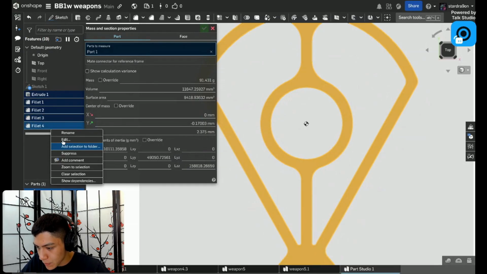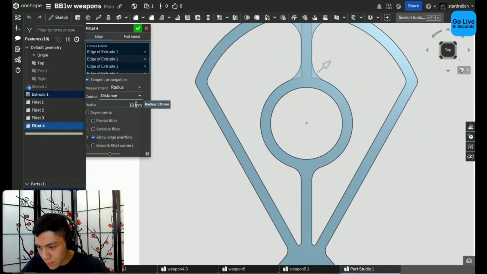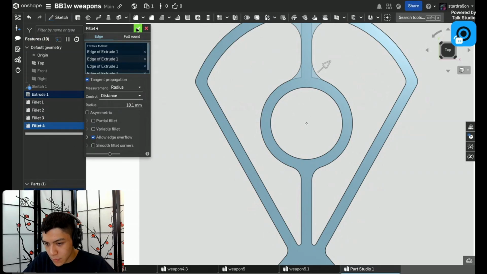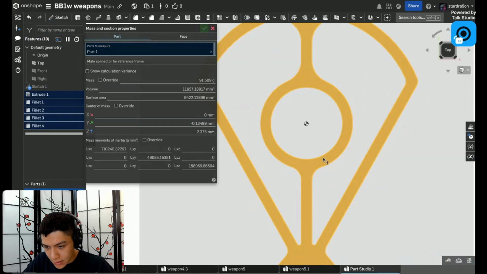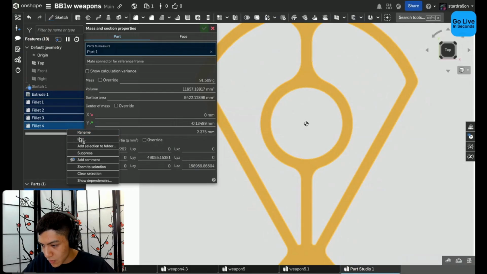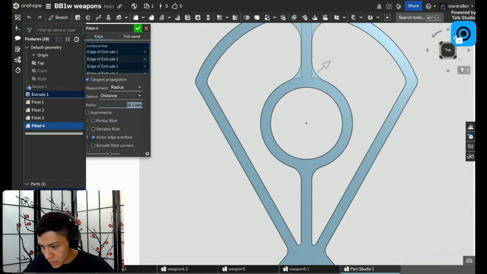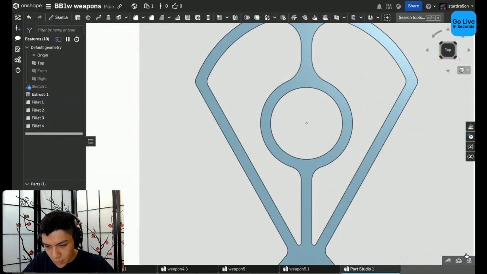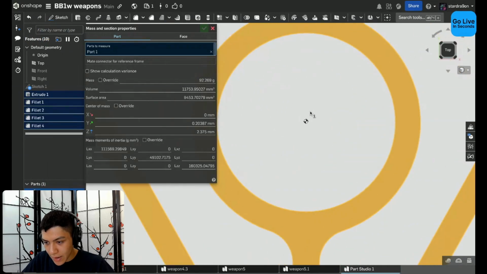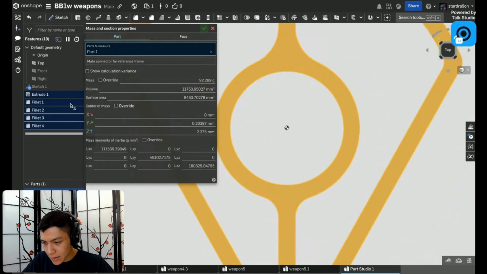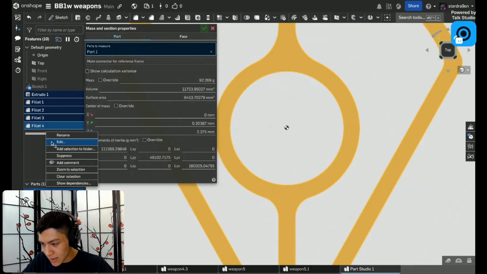So I'm going to edit fillet 4. I'm going to change it from 10 to 10.1. Let's see what this did. Okay, it only moved a little bit, so I'm going to have to move it by quite a bit more. Try making this 11 millimeters. Oops, that's a slash. 11. Okay, and now the center of mass is too high. So now we have to lower this.